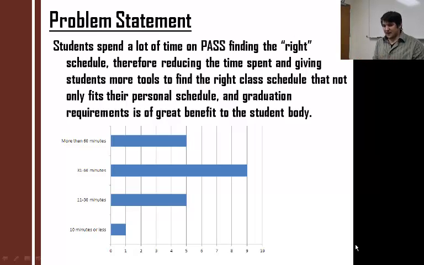To better illustrate that, I've got a graph at the bottom of this slide to not only explain why I'm working on this problem, but how it affects the problem statement. You can see that more than approximately 75% of the students spend between a half hour to an hour or more working on their schedule, finding that right schedule. And that really was the word the people I've surveyed used. They were looking for the right schedule to fit all their needs.